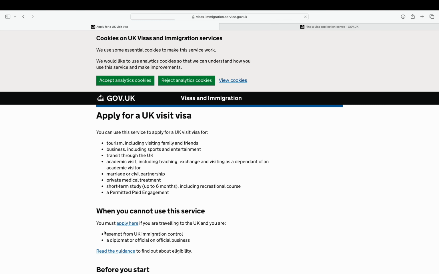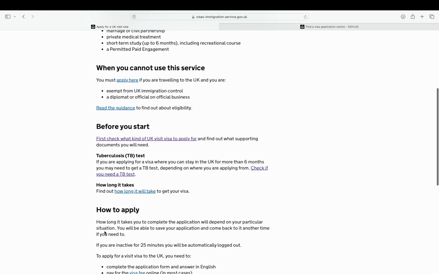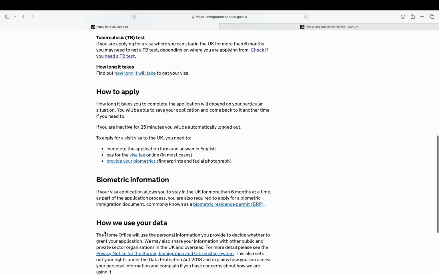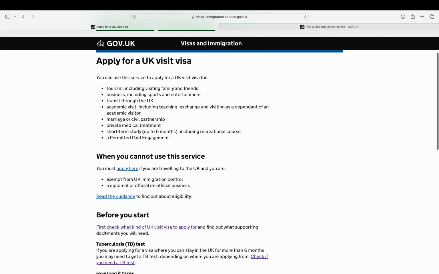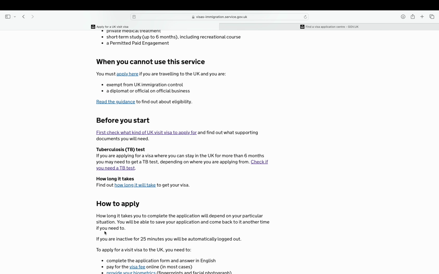And then the information here basically just tells you what you can use the visit visa for, and what you cannot use it for. And then before you start, it's going to tell you about checking what kind of visit visa to apply for, and supporting documents that you'll be needing. This is where you're going to see that information. Checking if you need a tuberculosis test, and how long the process typically takes.